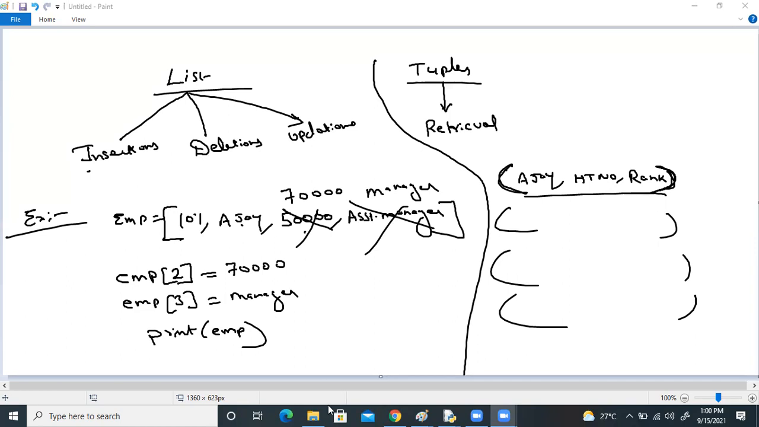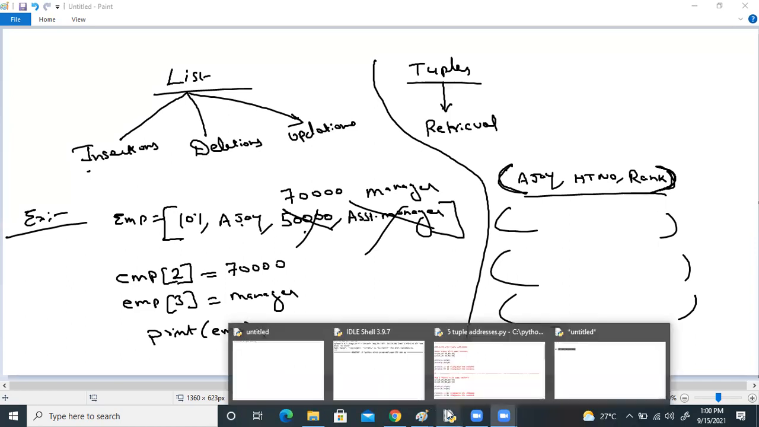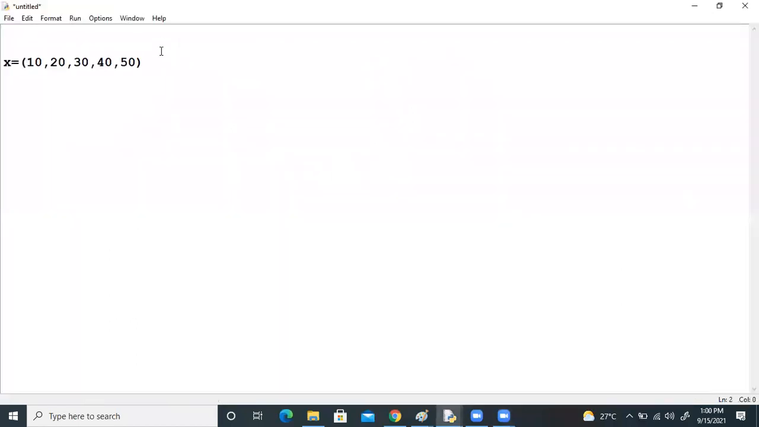Now observe this. I've taken a tuple, right? In Python, you need to know what error you are going to get. For example, what is the value of x of 2? 30. Can I modify it to 35 in this way? X of 2, can I assign 35 like this?